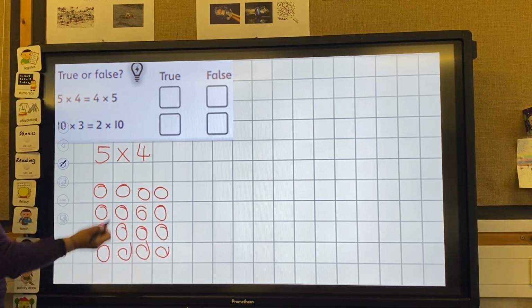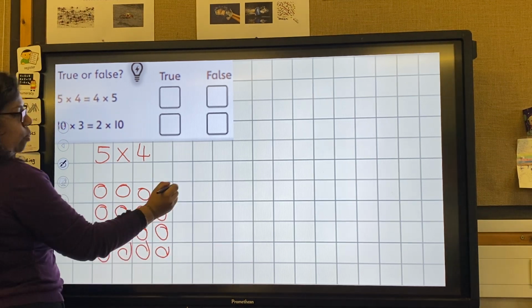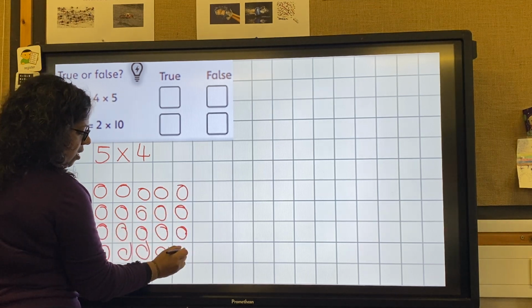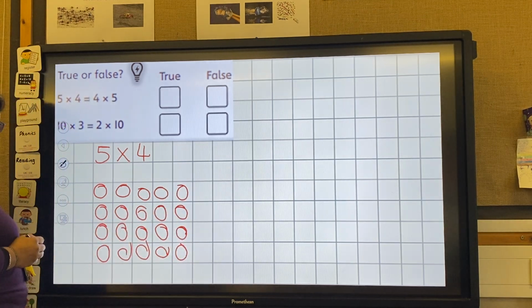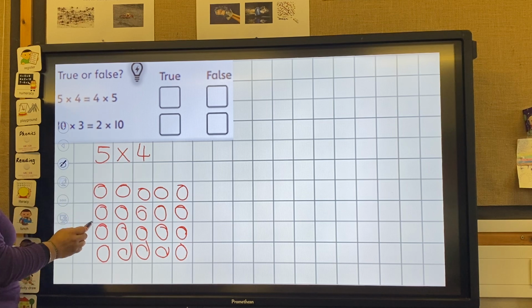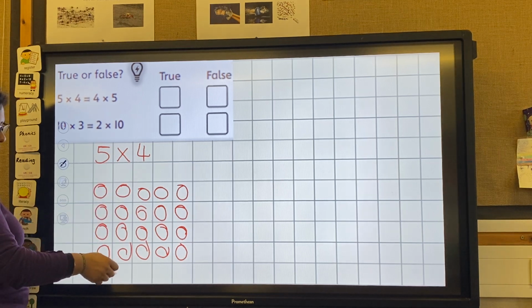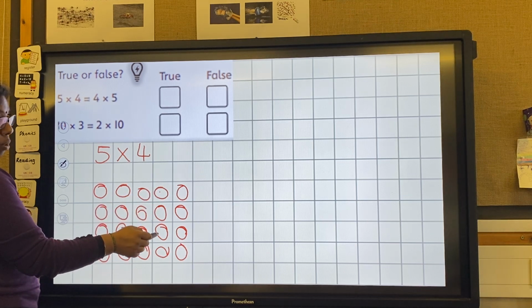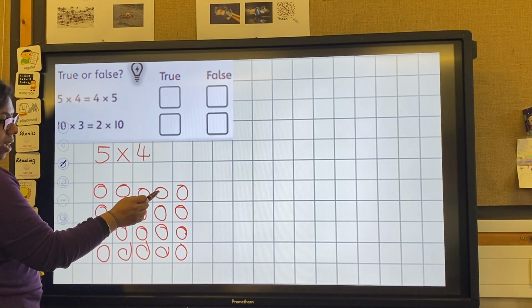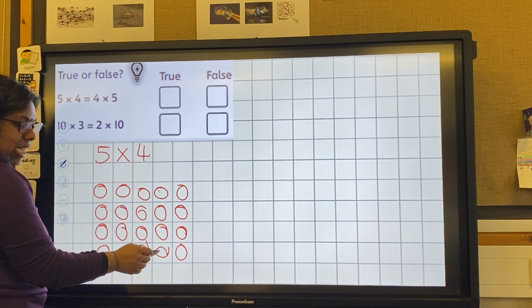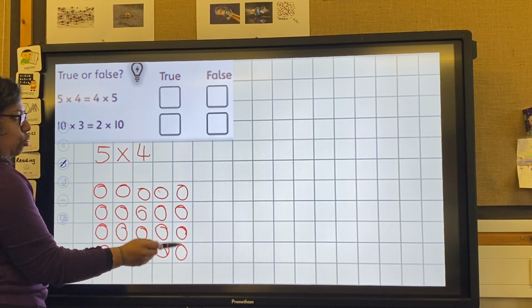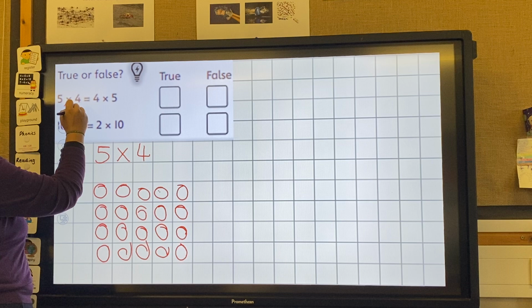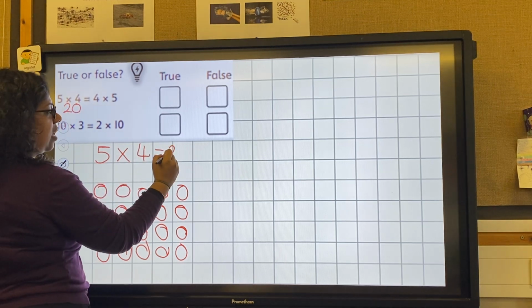So I have 1 group, 2 groups, 3 groups, 4 groups, and 5 groups. Now I'm going to count how many I have. 1, 2, 3, 4, 8. 8 add 4 more is 12. 12 add 4 more is, we're not sure, let's check. 13, 14, 15, 16, 17, 18, 19, 20. So 5 times 4 is 20.